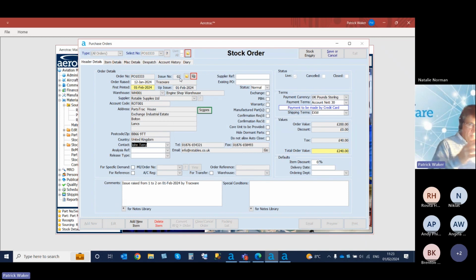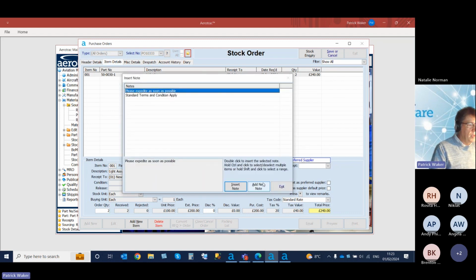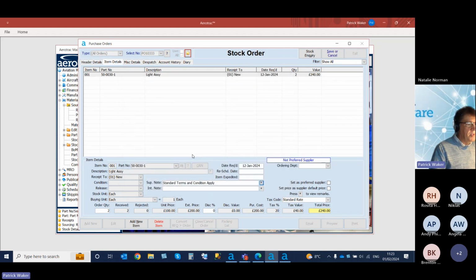For most issue controlled documents in Aerotrac, it doesn't store a copy of the previous one. So it's quite important, I think, that if you do change the issue number, you save a copy of it and put it into the linked documents, so that you've got an image of what the original version was. If I want to make some changes, for example add something to the purchase order, I can go in here and say standard terms and conditions apply, and that's going to populate itself on the purchase order when printed out.